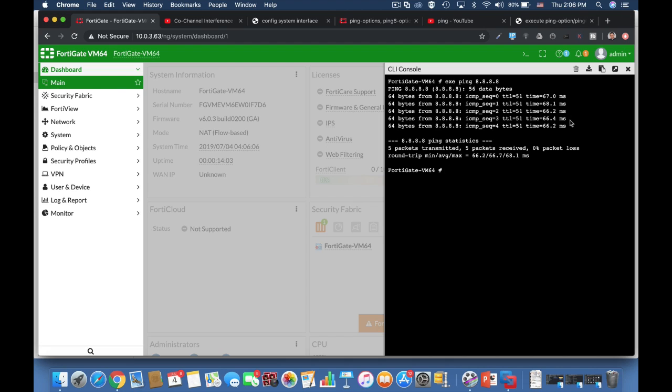Now we can change the size of our ping. How do we do it? We use the execute ping options. Let's view the settings.